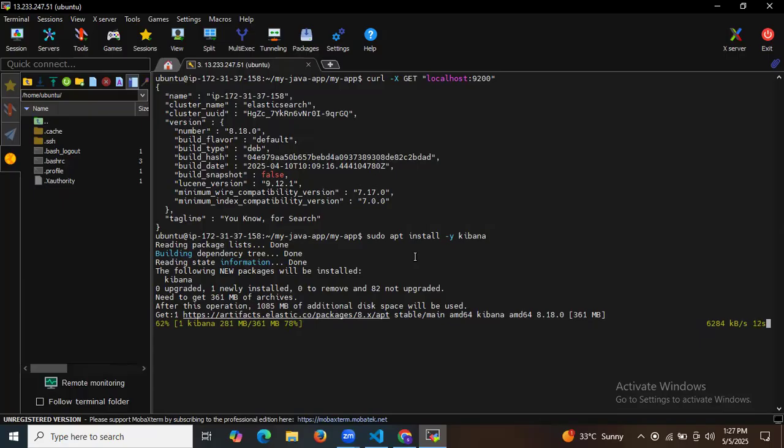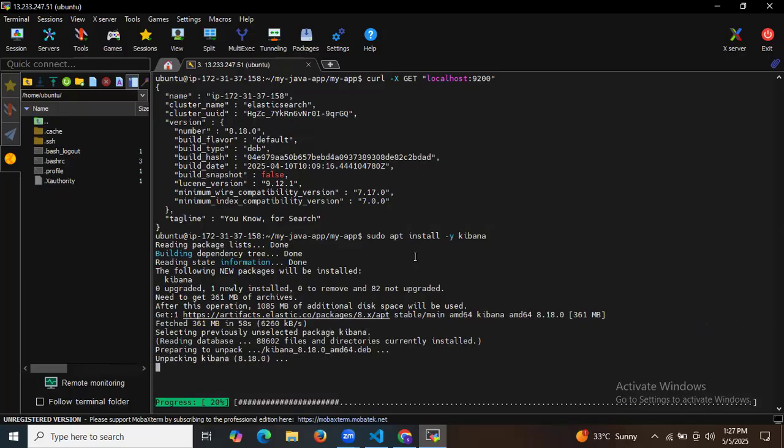As you can see, it's almost done. We need 361 MB for Kibana. So it's almost done. Yeah, it's done. So as you can see, unpacking Kibana, the version of Kibana is 8.18.0. That's the latest version of Kibana.